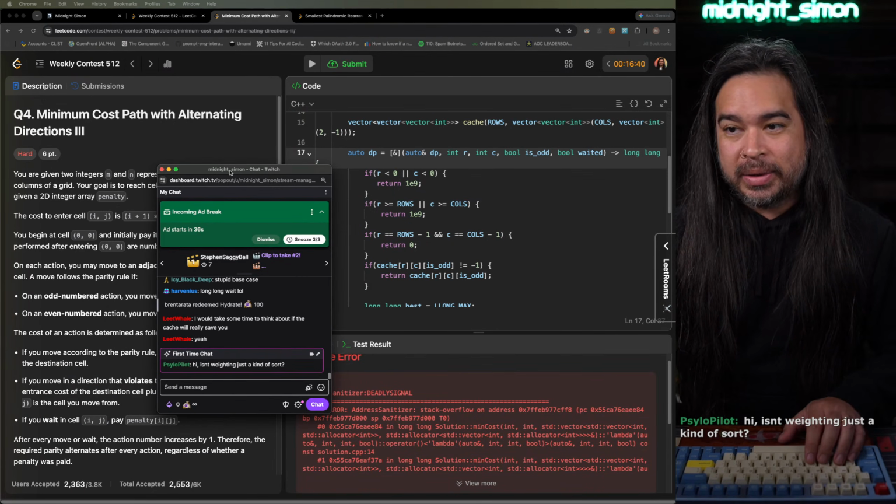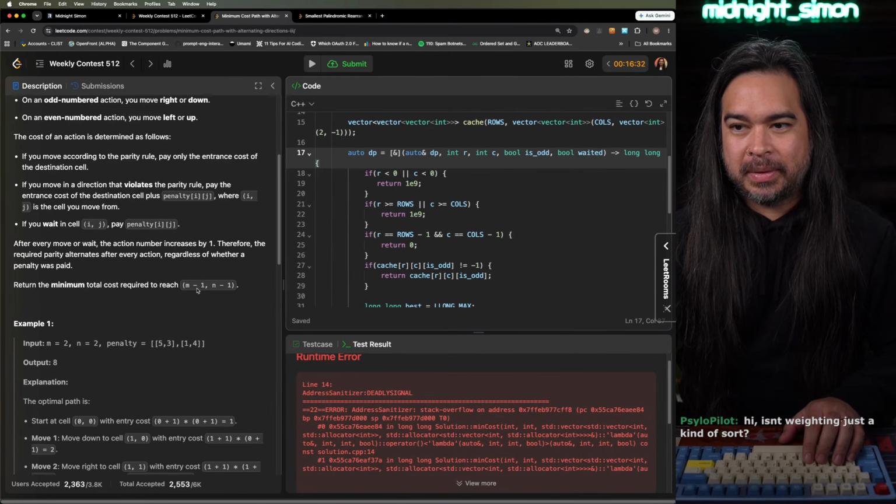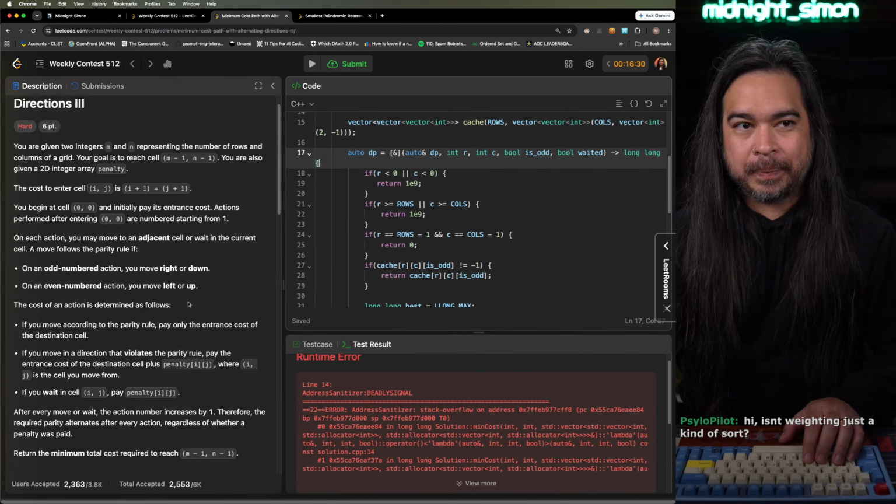Silo pilot, what's happening? Isn't waiting just kind of sorts? I'm not sure what you mean by sorting.